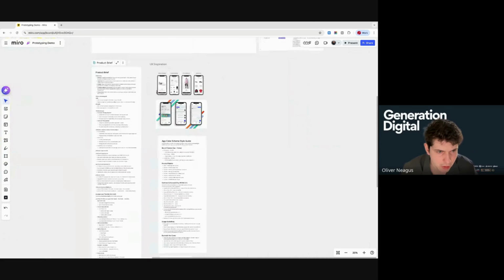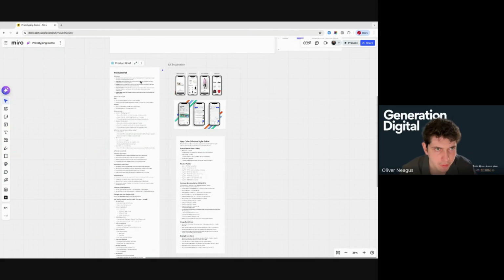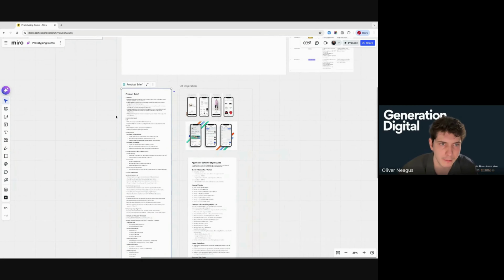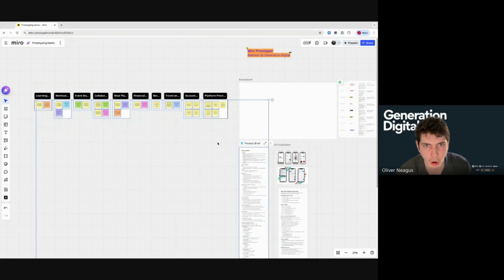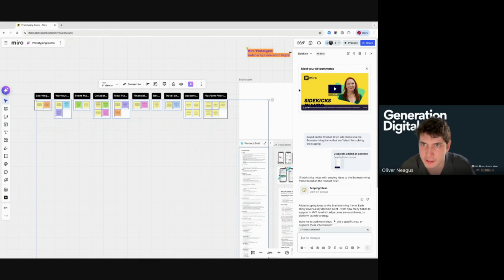Now, what I'm going to do as well is take my product brief here, and I want to essentially convert this into a user flow and a flow diagram for me to use to build my prototype. So I'm going to select my product brief. I'm also going to select all of my sticky notes here. And then I'm going to go to my sidekicks here, open this up.